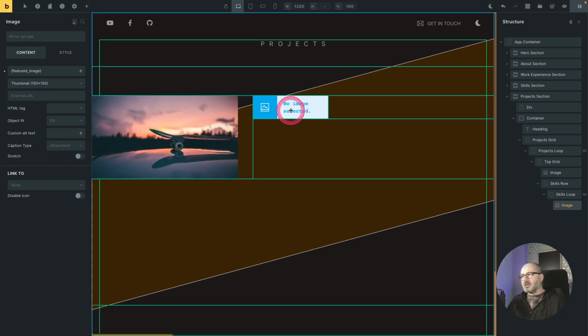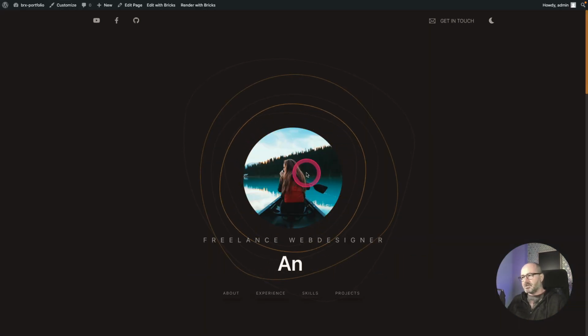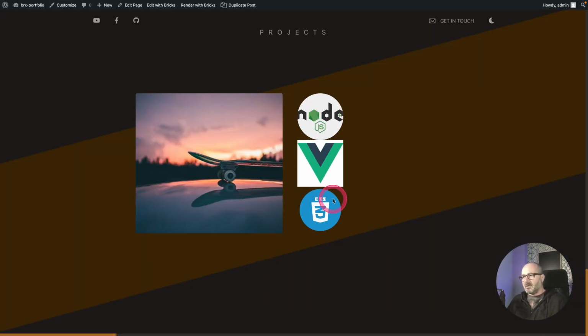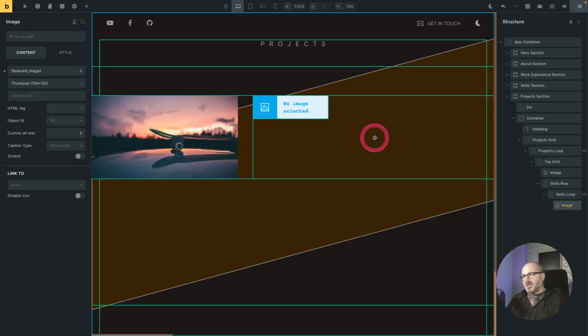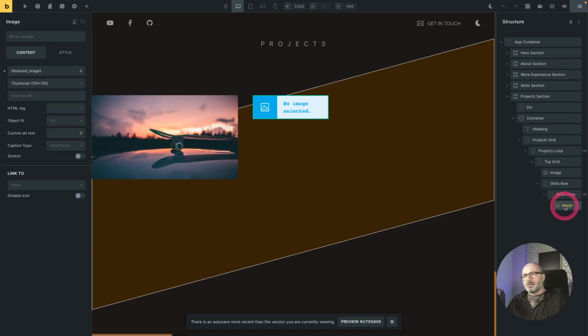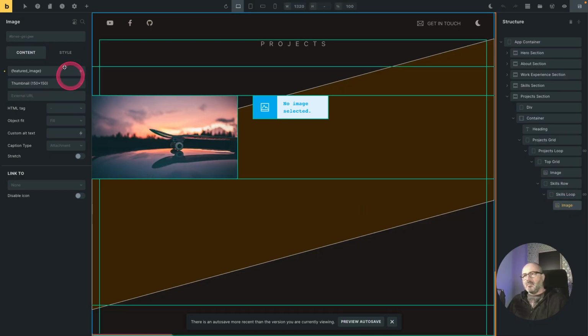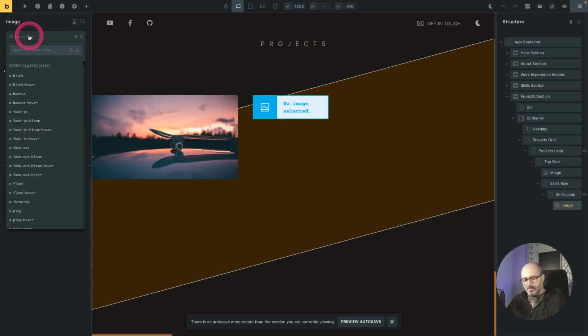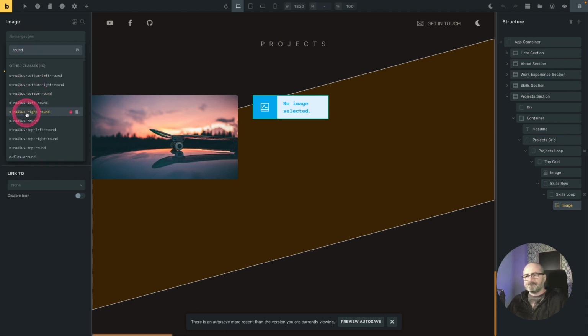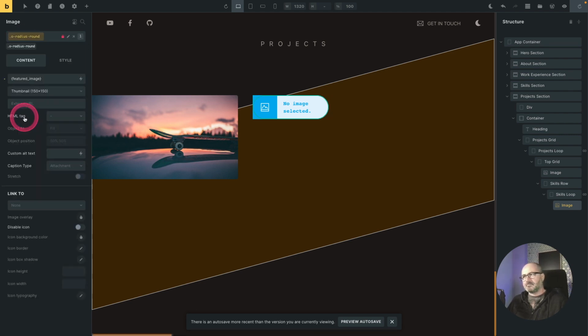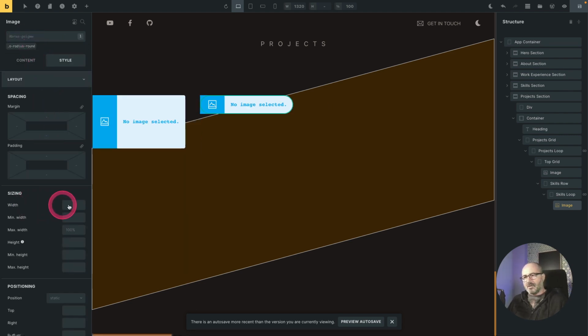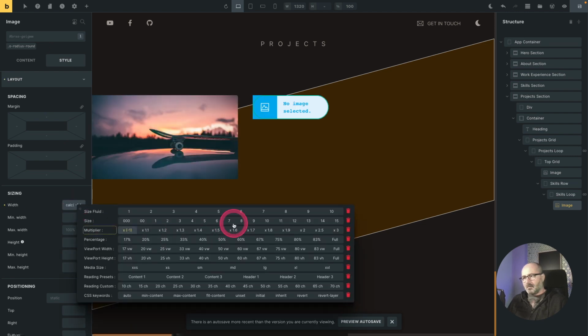Bricks is not showing us anything yet, so just to be sure, let's have a look at the front end, refresh, and here we have our images. Back to Bricks, I will refresh, and my image will be round. I will also give it a width of 8.